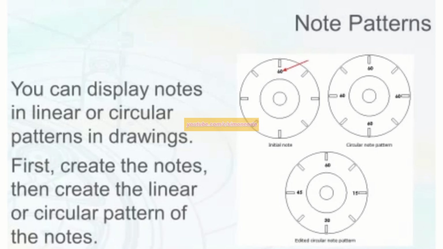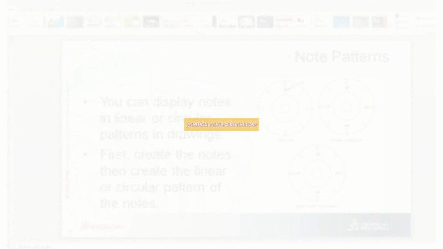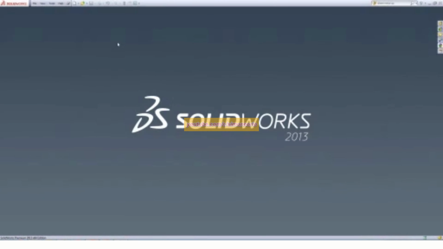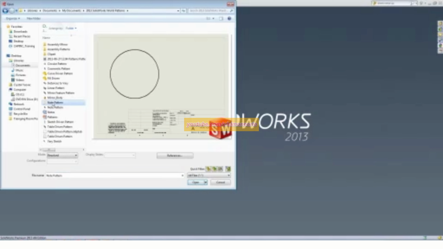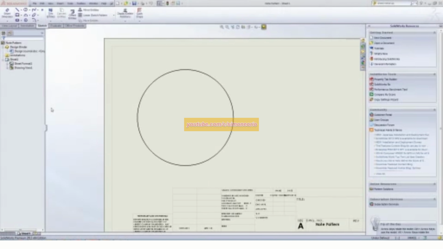There's something called a note pattern, which is pretty cool. And this is the last thing I have to show you. The note pattern is pretty interesting in getting notes in, but it isn't very smart in the fact that once you have them in, it won't update or won't stick to it.